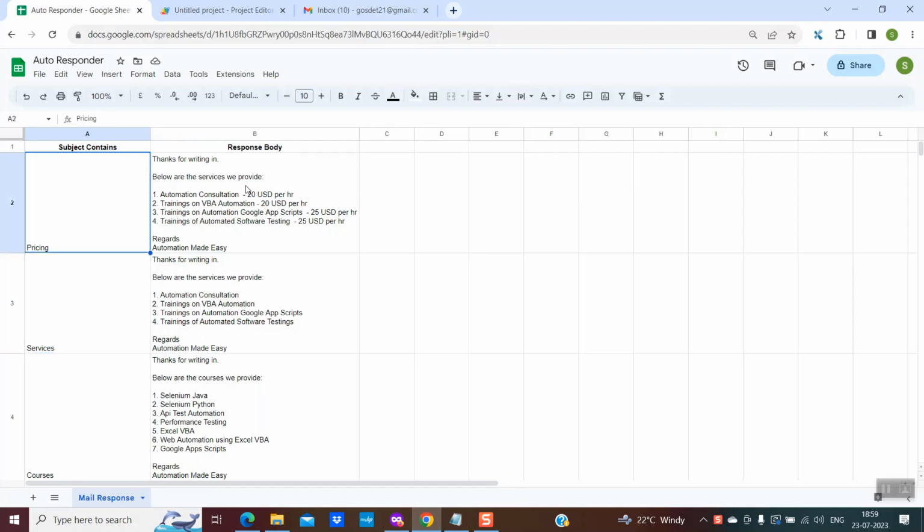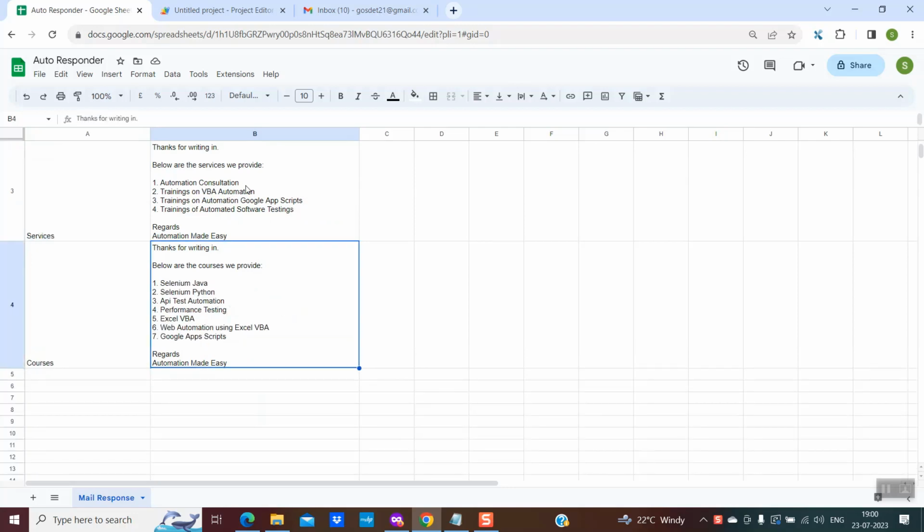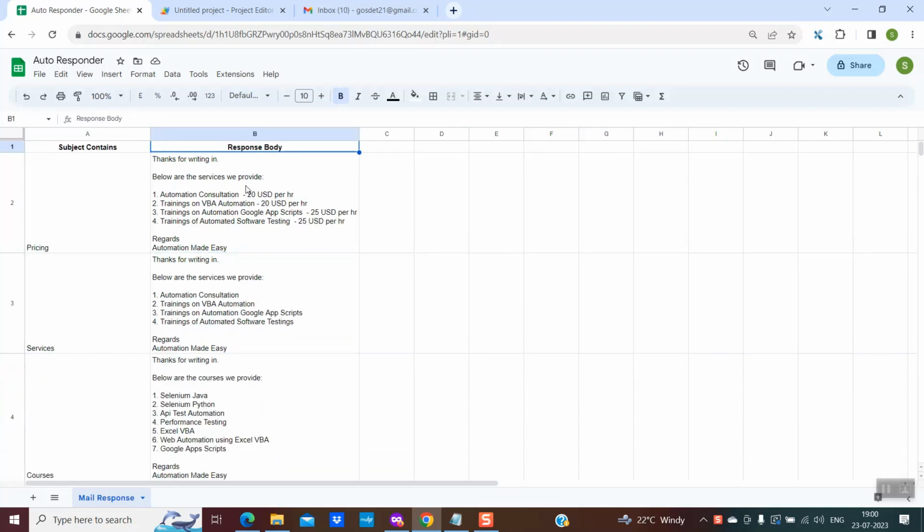So I have drafted this response if there is any query relating to pricing. If there is any query related to services, then this is my response. Similarly, if there is any query related to courses, then this is my response. So column A, I'm not using it in my script, but it is only column B which I'll be using. Column A, I am just using it for reference. So depending on your situation, depending on the kind of emails which you receive, you could also create a similar sheet and you could have different responses. So this would be a one-time effort where we would be jotting down all your responses. The next part is the actual script which is working in the background and sending these auto replies. So I'll show you that.